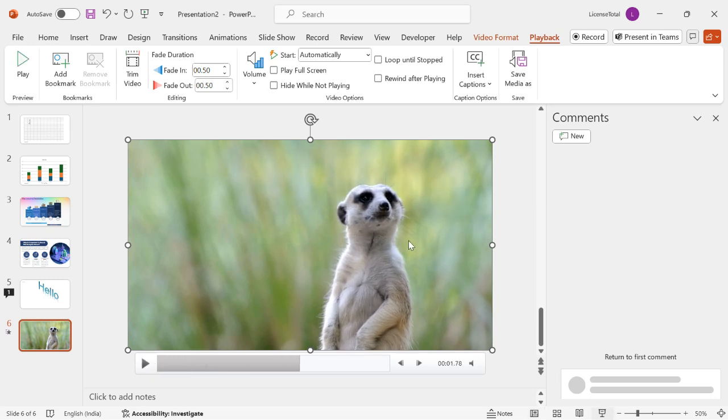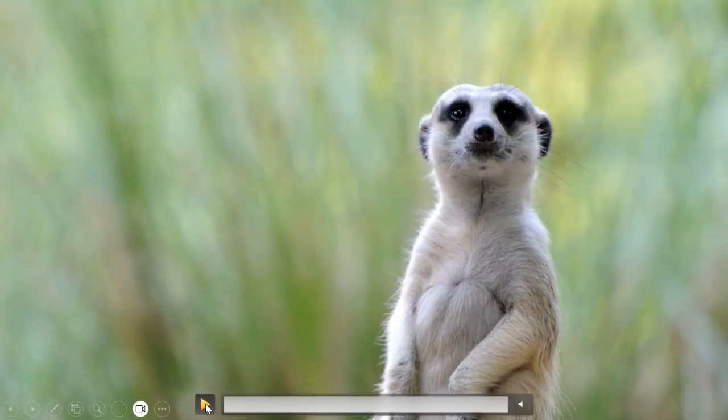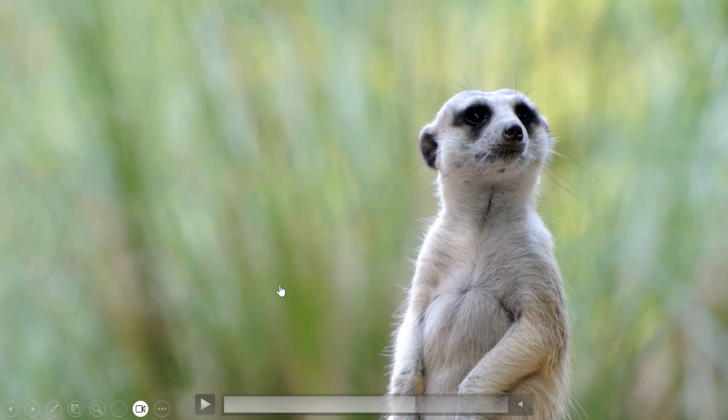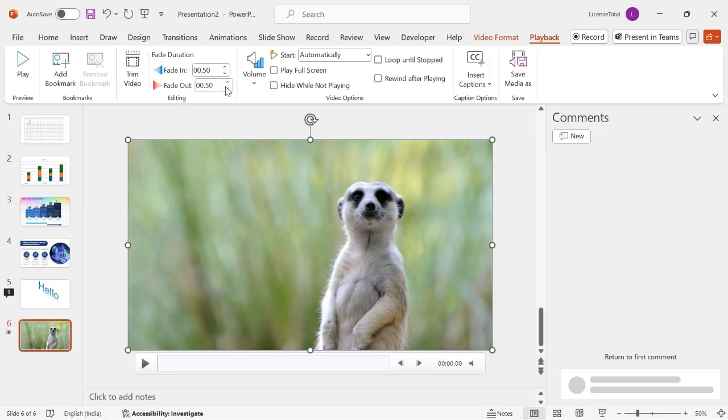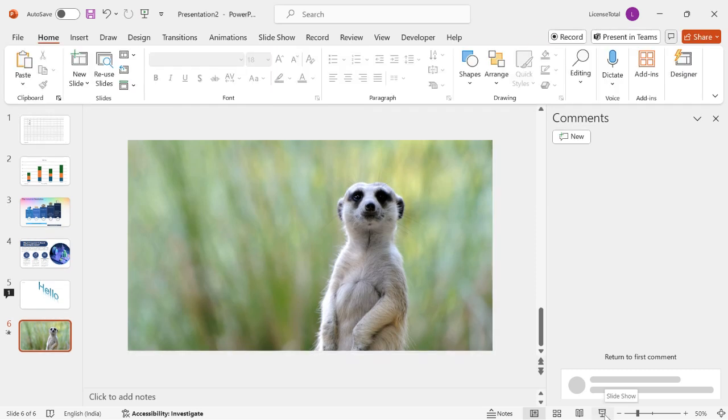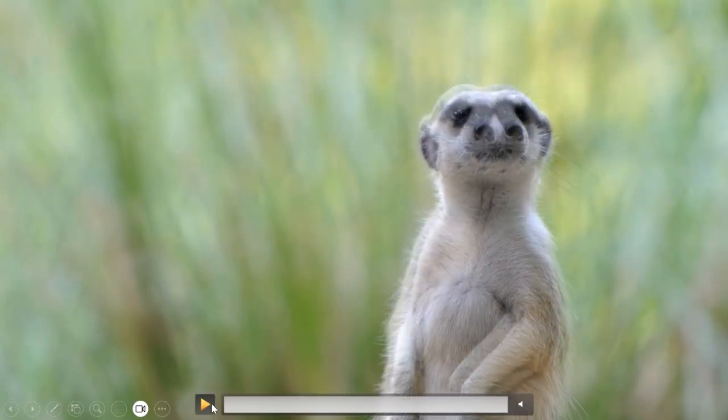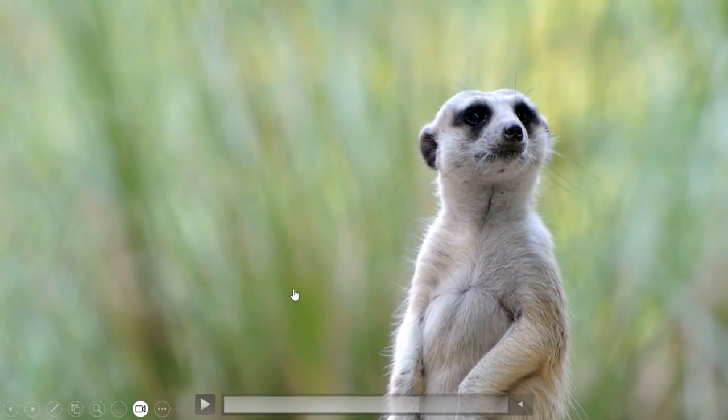Let me try with the slideshow. Okay, I'll have one second fading. Since it's a short video, maybe this fading will not work. Okay, it's a very short video now, only of maybe 3 seconds. No, there is no time for it to fade it. That is why it's not working properly. The video itself is of 2 seconds.